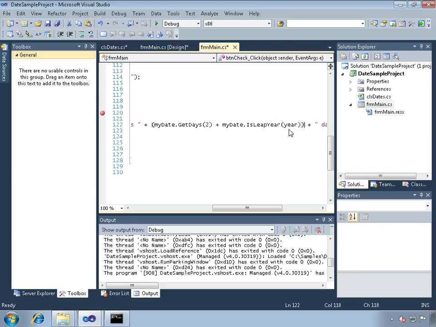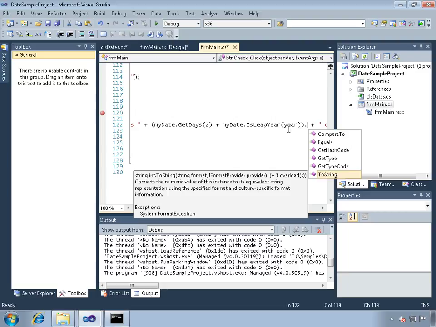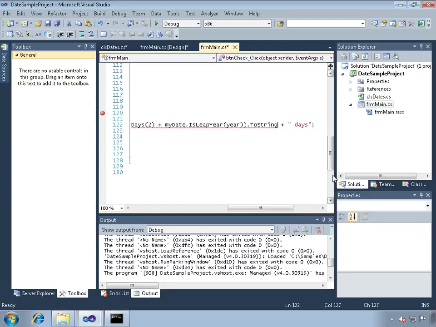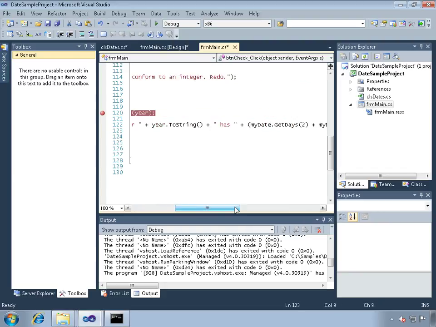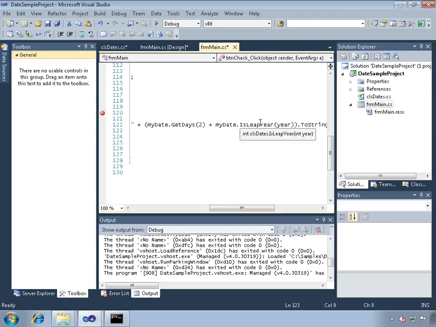And now what I'm saying is, okay, I have a value, and I know it's an integer value, that I want to print out as a single number as a string, so I just hit a period, and I can pick out the toString method, and I have to type in the parentheses. And now this will print out the combined 28 days plus a 1 or a 0, add them together, and it will print out then either 28 or 29, depending on whether we have a leap year or not.